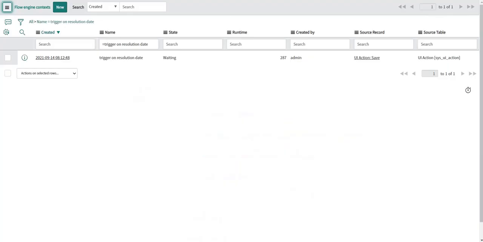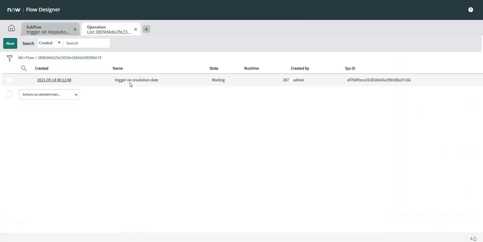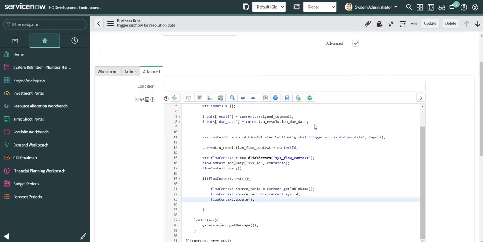And meanwhile we can also check whether it is still waiting or it has executed. It's waiting. And here also I can go to my subflow and click on the executions to check how many times it has been executed.